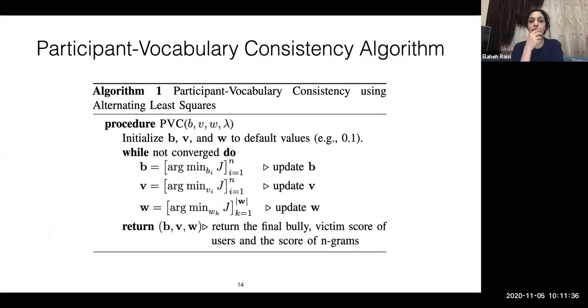So here is the algorithm for the PVC. First of all, we initialize the bully, victim, and W scores, for example, by some defaults, and then in the next step, in the loop, we fix V and W and then update B. After updating B, we fix B and W and update V using a closed form solution. And we run this process until convergence. So the output of this algorithm is the learned bully, victim, and vocabulary scores.